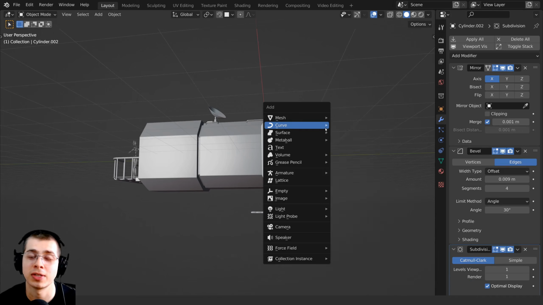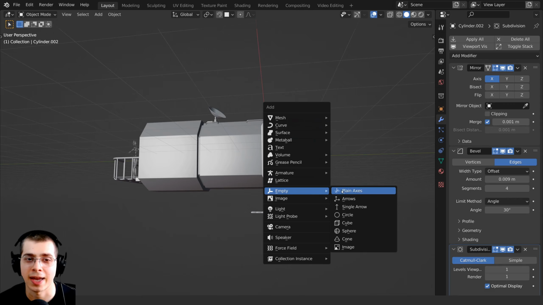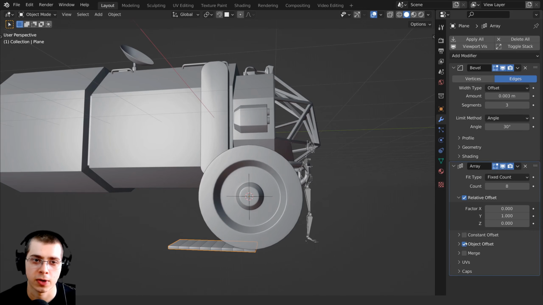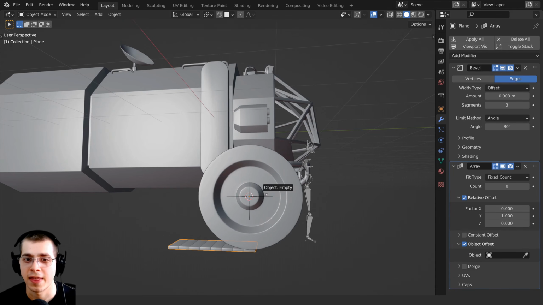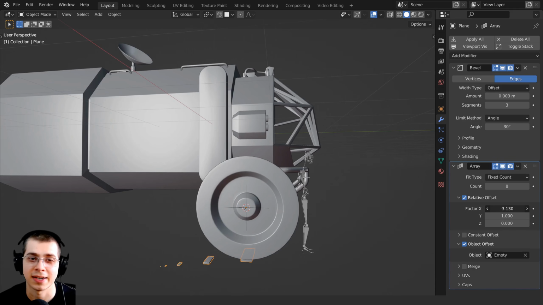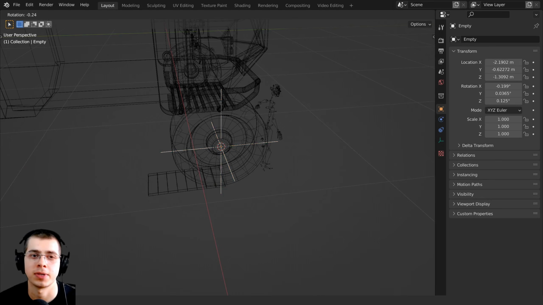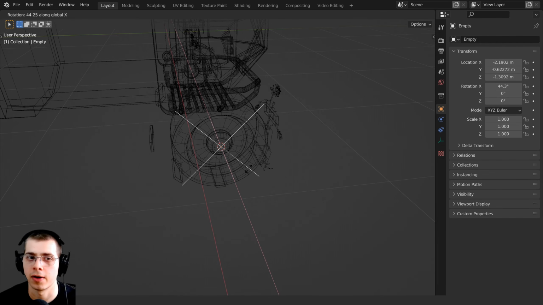And then I needed the treads to rotate around the wheel, so I added an empty and I put the empty in the very center of the wheel. And then back on the array modifier on the treads, I turned on the object offset, and then in the object offset I selected that empty. And this way the treads would rotate around the center of that empty, and the empty is in the very center there of the wheels.